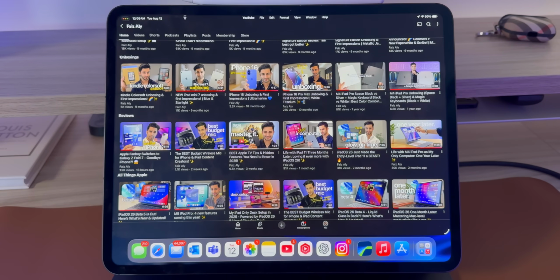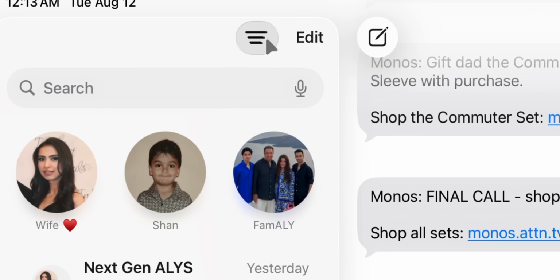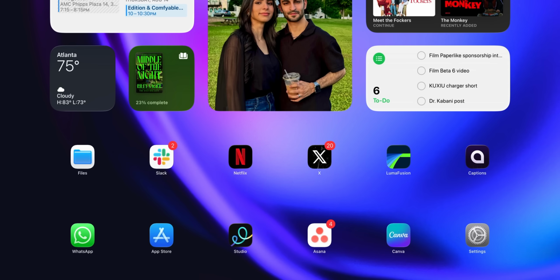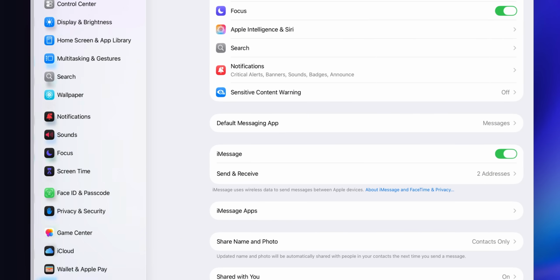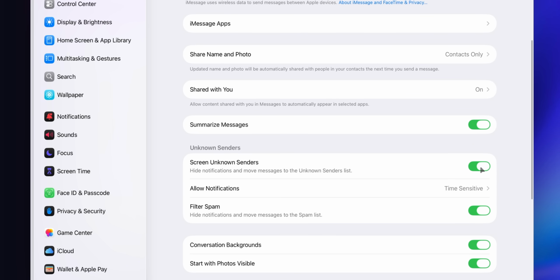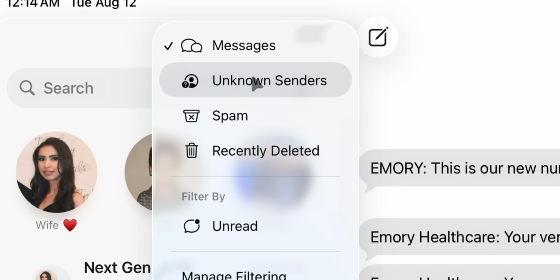Another new change that I noticed was within the Messages app. When you open up Beta 6 and click on this toolbar, you won't see Unknown Senders in the dropdown. Now, Unknown Senders was something announced with iOS and iPadOS 26 where it'll store messages from the main list of texts that it thinks are not necessarily spam, but just unknown to the user. To enable this, you now have to go to Settings, then Messages, and you'll see the Unknown Senders section, and you just enable Screen Unknown Senders to hide notifications and move these messages to its own list.